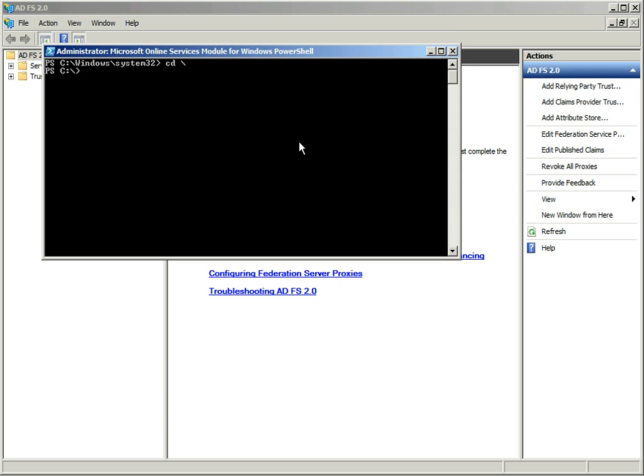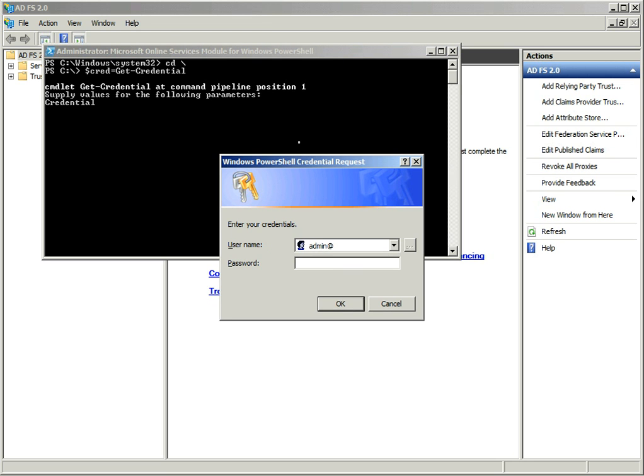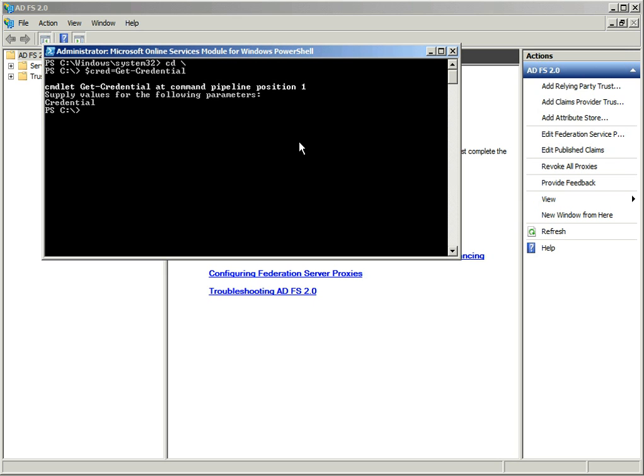Alright, once you've opened that with administrator credentials, we are going to create a credential variable and put our Office 365 admin creds into it. And then we will connect to the Office 365 endpoint and specify our credentials.